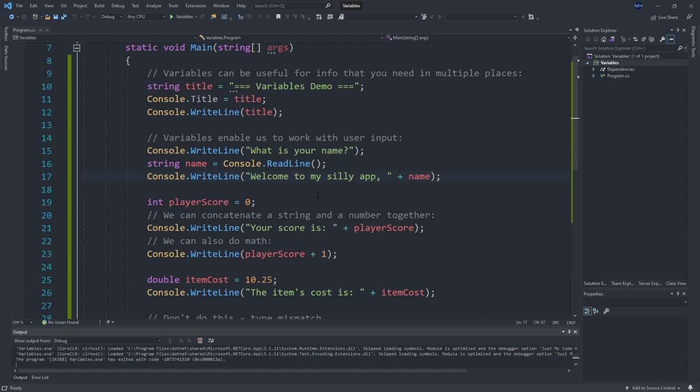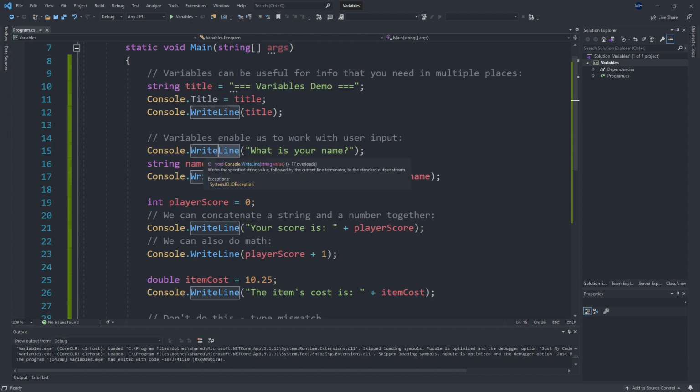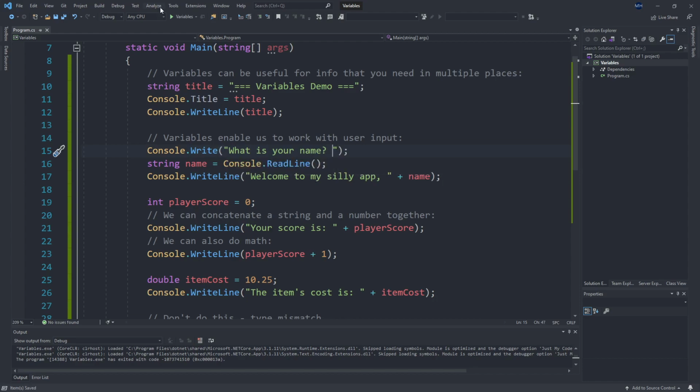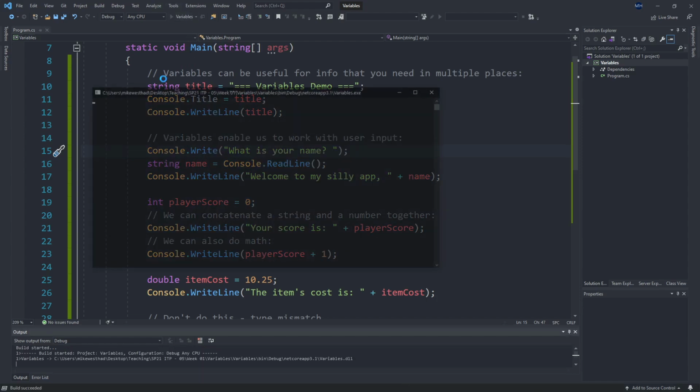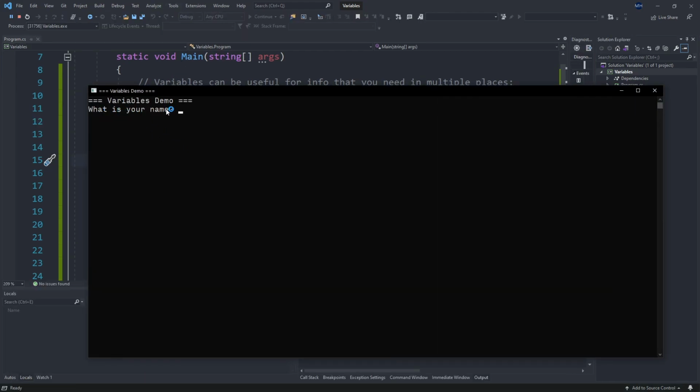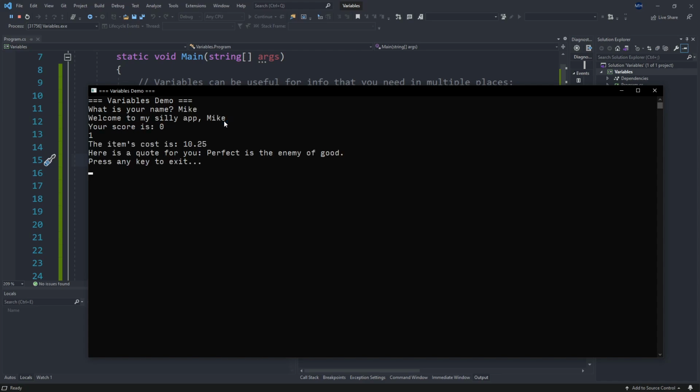I want to use some of our console knowledge from last time. So we saw that Console.WriteLine prints out the text and then moves the cursor to the next line so that anything that's typed shows up on the next line. Console.Write doesn't move to the next line. So if I do "What is your name?" and add a space here, that's going to allow me to have the question here and the answer right next to it. Cool.